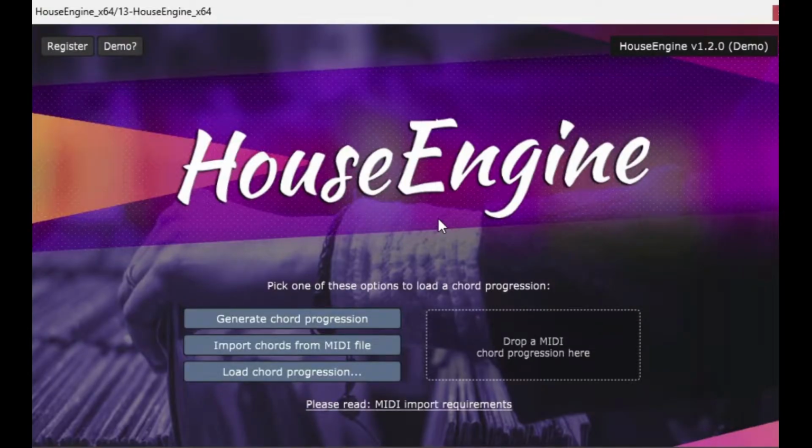Hello, so today we're going to have a look at the HouseEngine plugin. The other thing I wanted to say, this is a demo version and it's fully functioning. The things you can't do with it are export MIDI. Well, you can. I'm going to show you how, but you can't do it through the front end. You have a very limited amount of preset sounds, rhythms, etc.